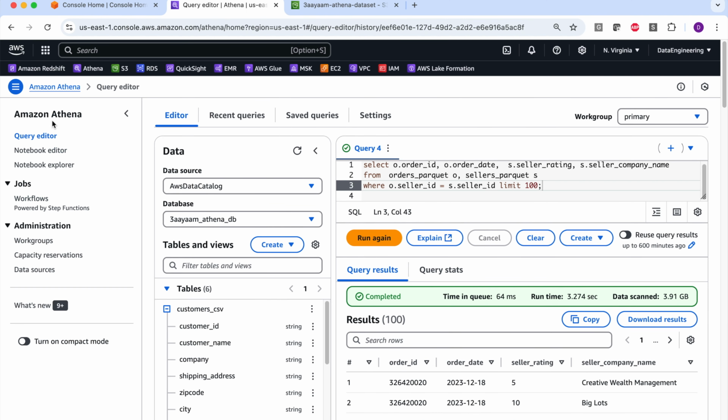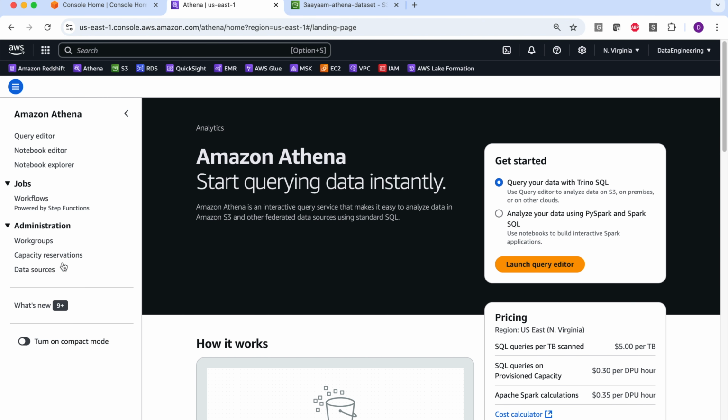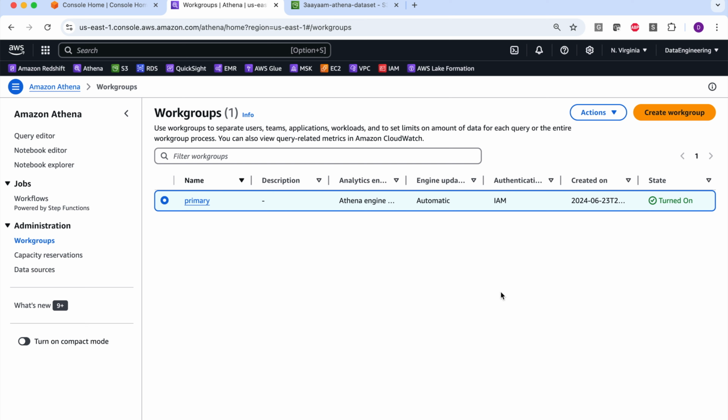Okay, so this is my Athena console and this is the particular dashboard, and here if I look at the tabs, we have a tab called work group under administrations. So here we can create work groups. So click on work group and here you'll see there's a default work group which is called primary work group, and all the queries that we have been running so far were using the primary work group.